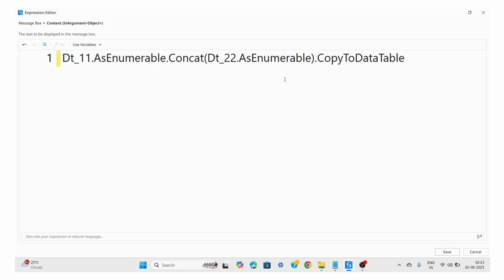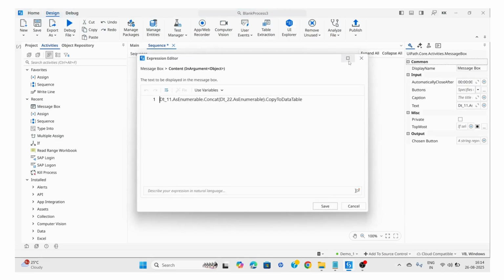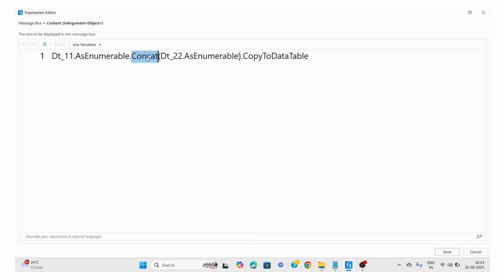Suppose instead I'm trying to use Append. Suppose we have a data table with 10 rows, and I want to add one more row into that existing data table. How can we achieve that? Directly we have the add data row activity, but I don't want to use that activity. So you can use this query, but instead of Concat, I mention Append. Here we need to pass a data row variable.